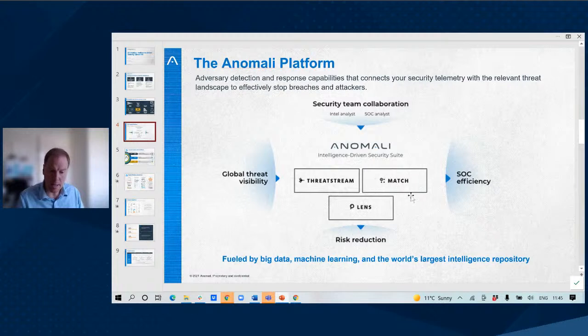And Match is this big data threat hunting engine that leverages all of the telemetry that you can make available to it, and all of the threat intelligence that you can make available to it, in a way that typical security tools are quite restricted by volume. Match has been purpose-built to remove that challenge around volume of data.